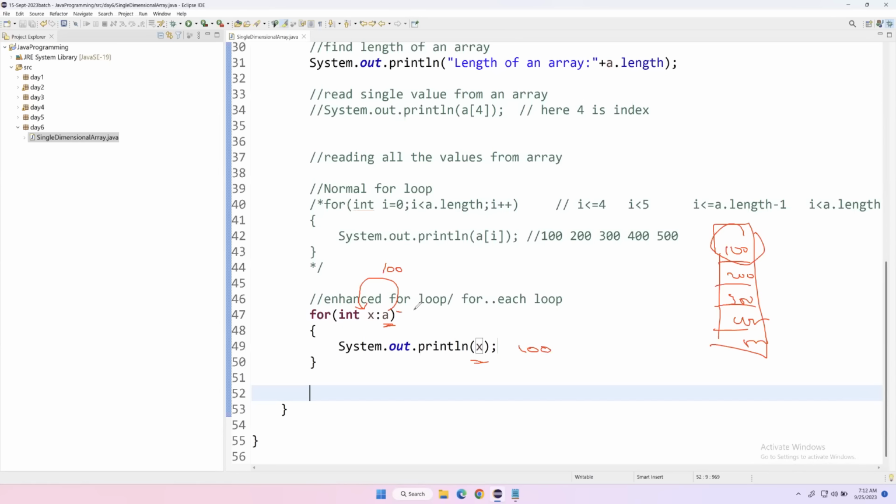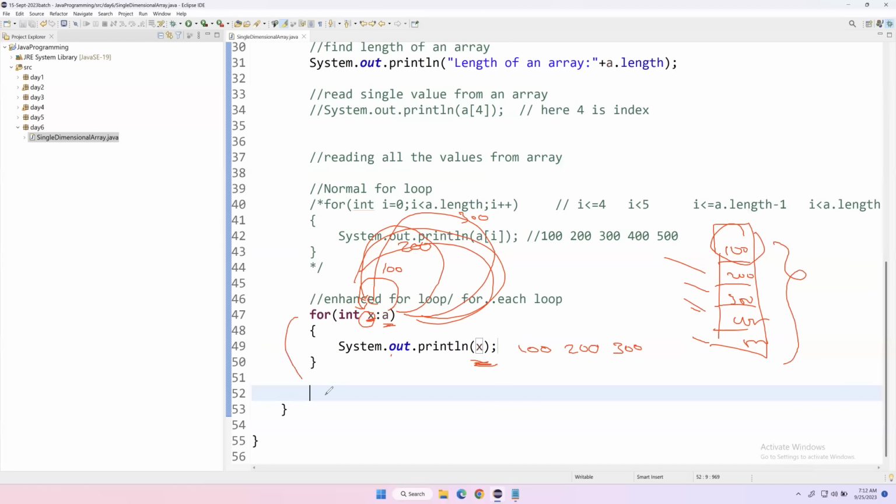In the next round, it will get another number. The second number is 200. That will be assigned to X. Now it will come inside. Then the X value 200 is printed. Third round, it will assign 300. Now X value becomes 300. Now it comes inside. 300 gets printed. So like this, every time it will capture the new number from the array and store it into a variable that we are printing. But when will it stop? As soon as all elements are finished, it will automatically exit. So this is how it will work. Simple.